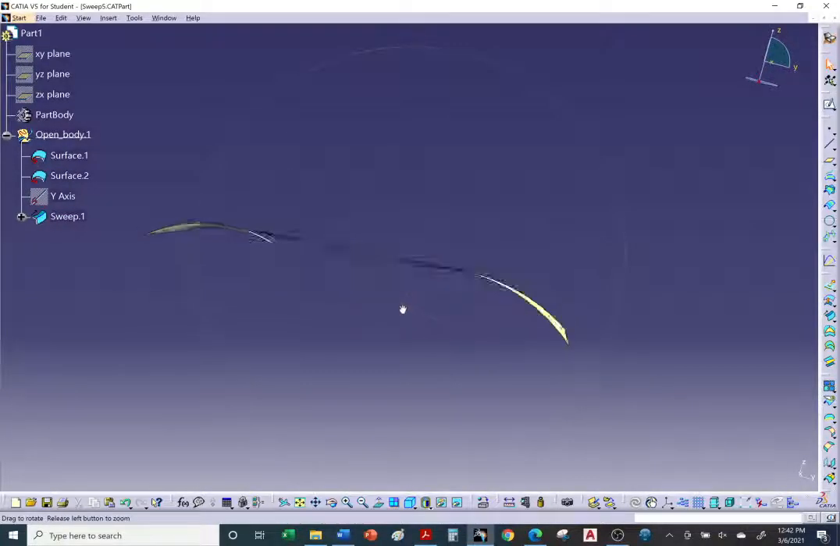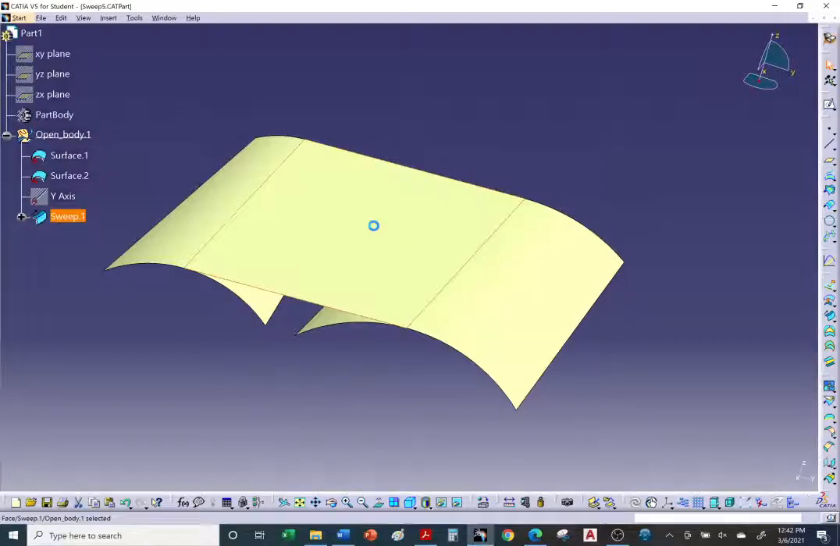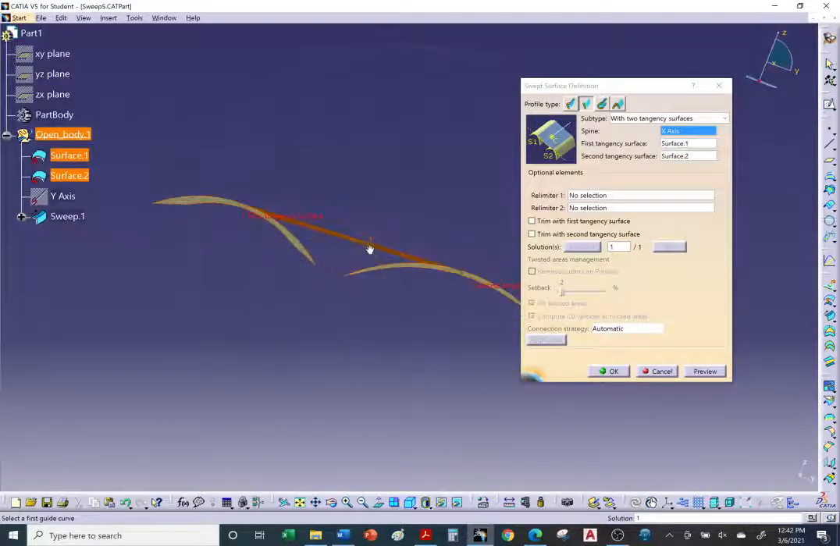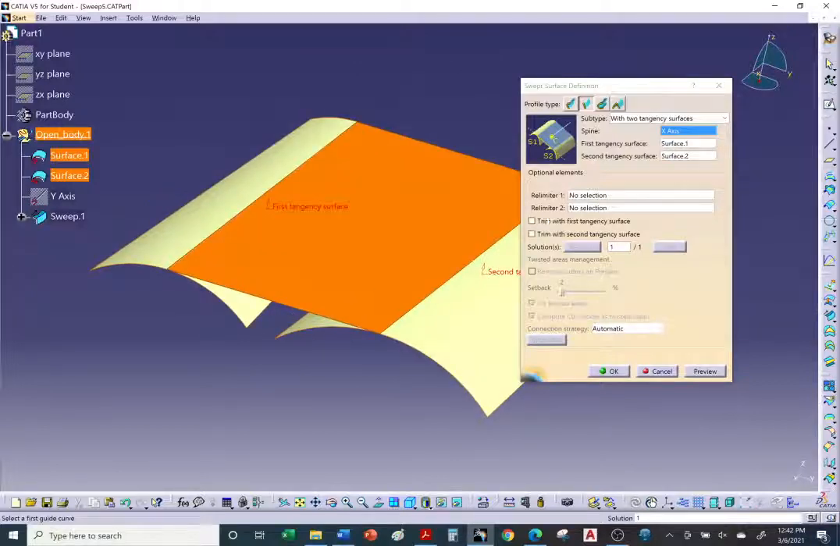Notice how it's tangent. Again, we're still going with linear. We're still with the linear option. Let's double click. We're still using the linear option. Tangent to two surfaces, as you can see. Beautiful, right? And we have the trim option.